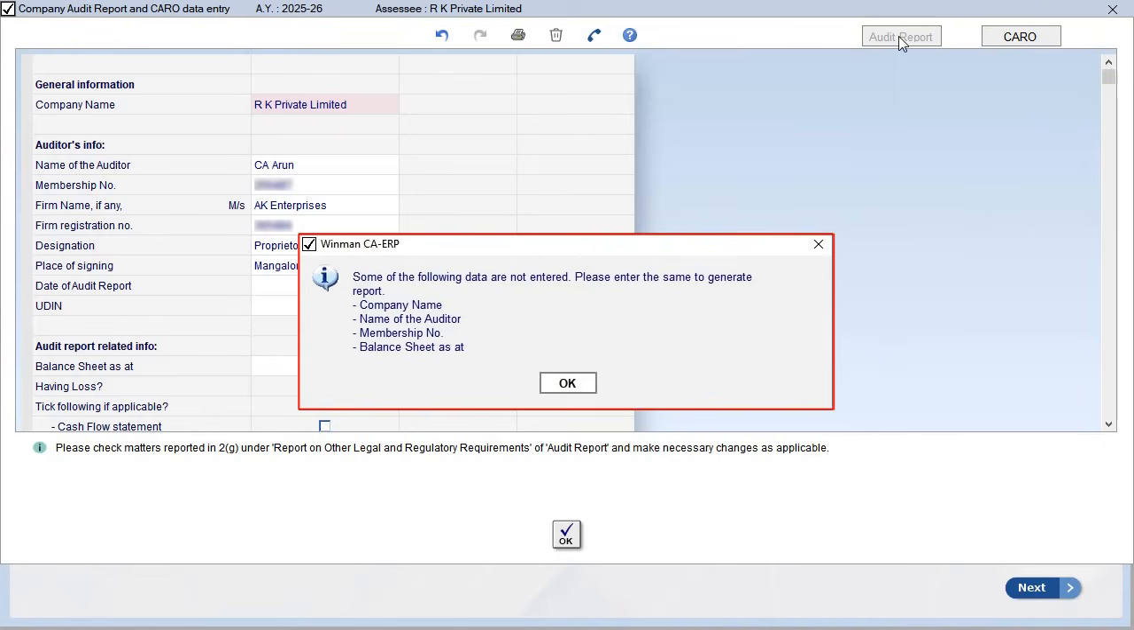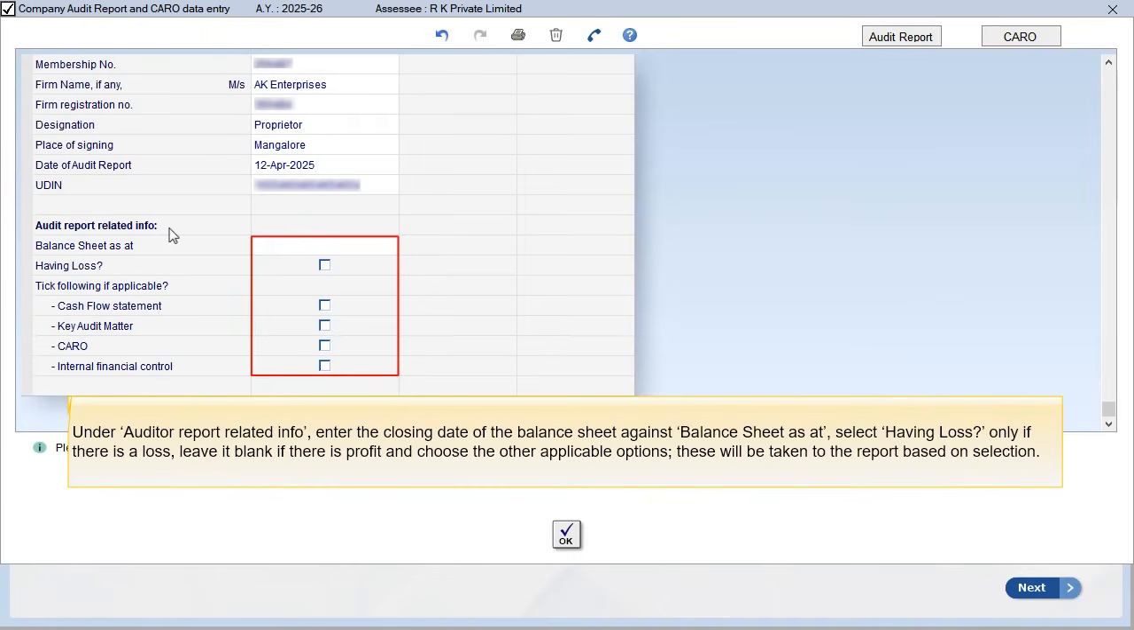Some of the following data are not entered. Please enter the same to generate report. Under Auditor Report Related Info, enter the closing date of the balance sheet against balance sheet as at. Select Having Loss only if there is a loss, leave it blank if there is profit and choose the other applicable options. These will be taken to the report based on selection.